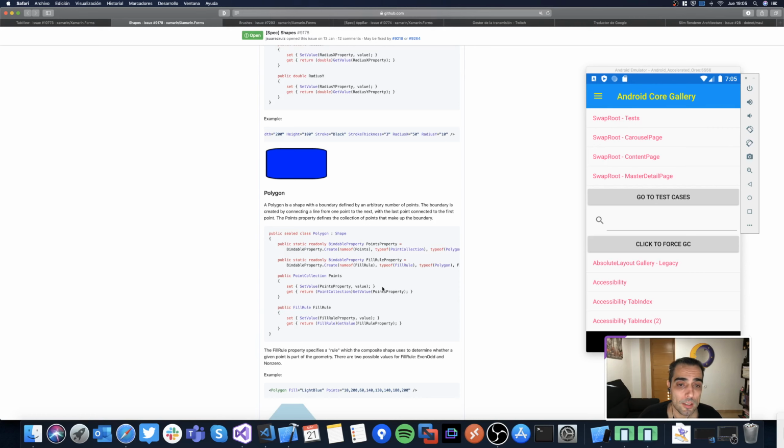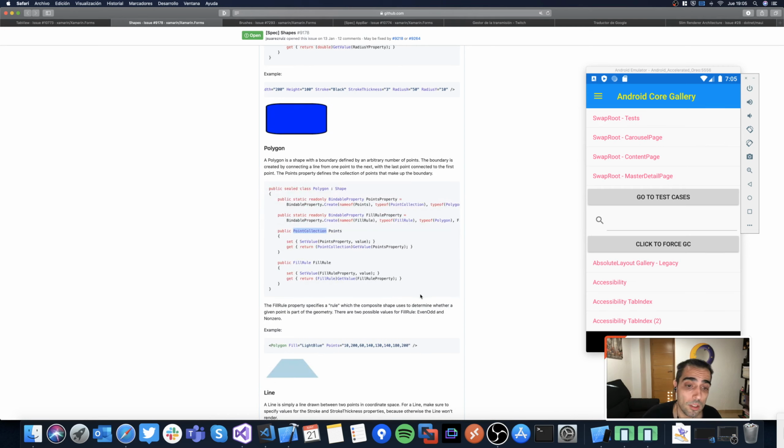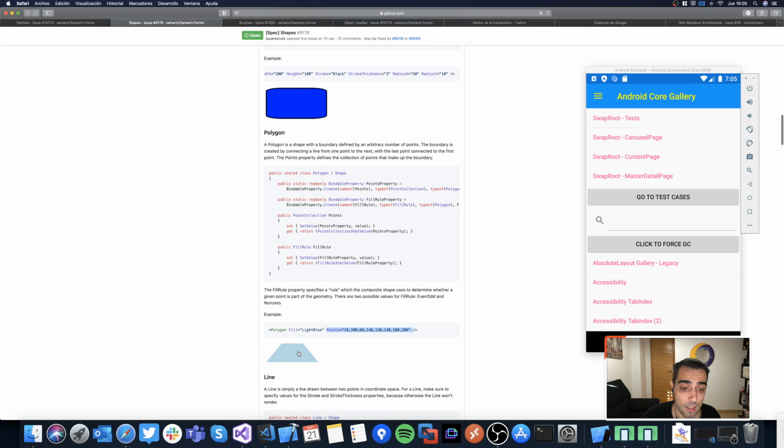Then we have a Polygon. The polygon is interesting because it's just a connection of different lines, closing all the points. This will sound very familiar when we talk about Polyline, but in Polyline we are not closing the last point with the first one. And we have the collection of points that define the polygon. In this case, you can see all the points and the polygon that we are drawing.